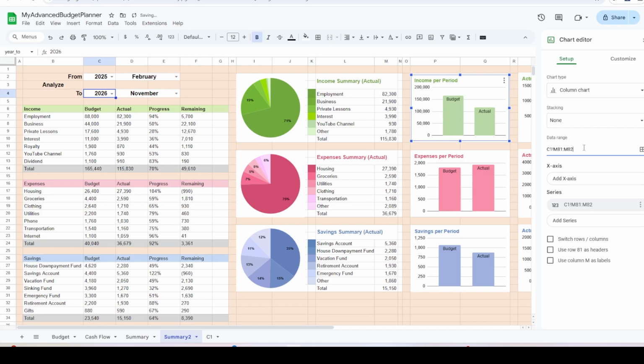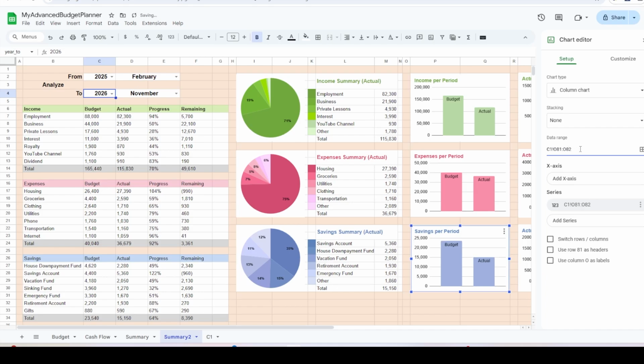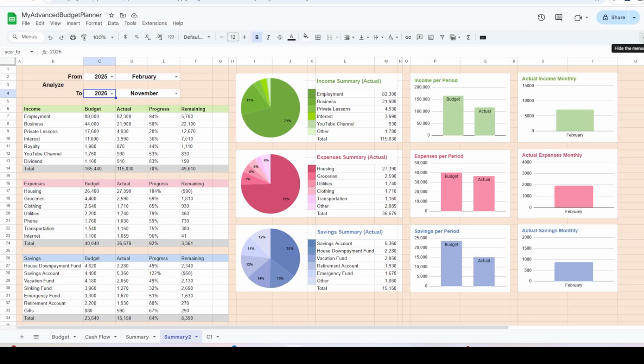Press Enter. Select Expenses per Period Chart. Replace data range with. Press Enter. Select Savings per Period Chart. Replace data range with. Press Enter. Close the chart editor window.